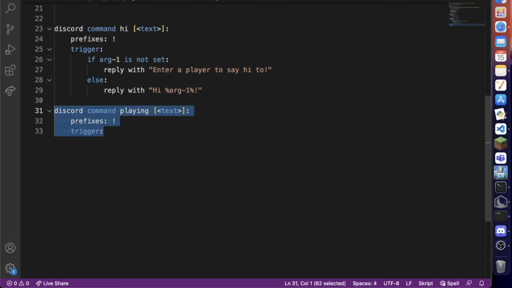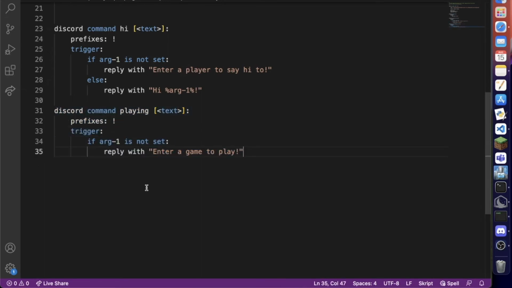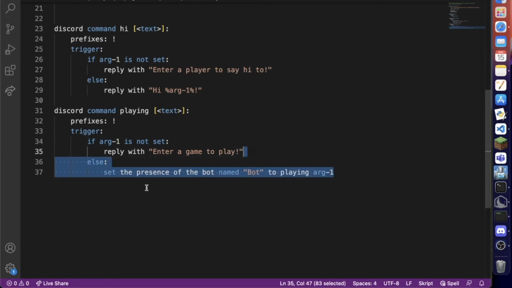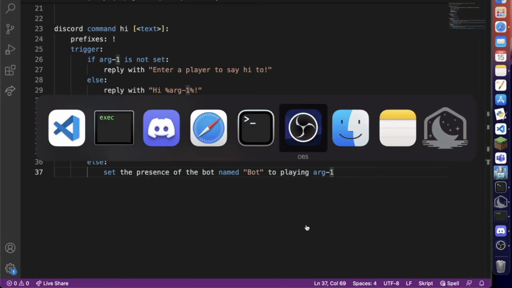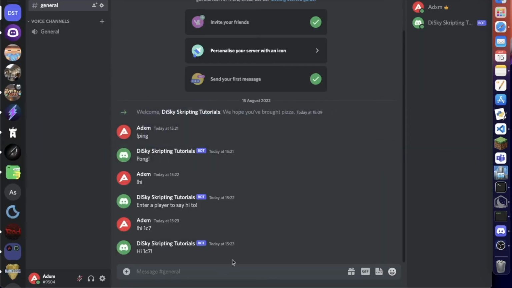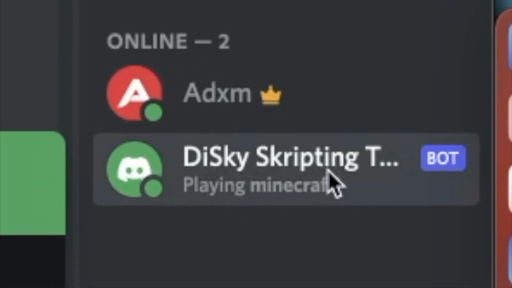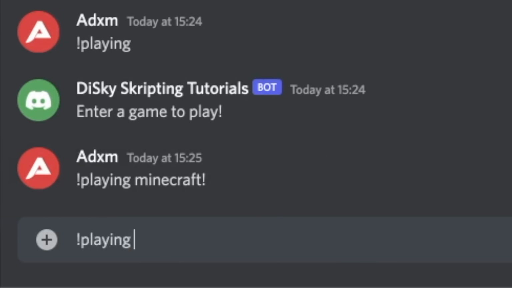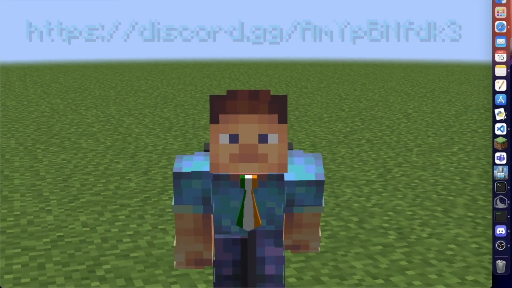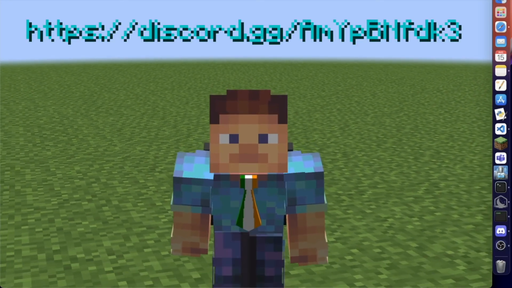So we're going to create a new command called plain that accepts an argument. We're going to make sure the argument has to be set and reply with the suitable error message if the argument is not set. Else set the presence of the bot named bot to plain arg1. We save that, we reload the file, we go to Discord. So if we type in plain Minecraft, it'll say plain Minecraft. We can also do anything, plain Roblox, plain Roblox.